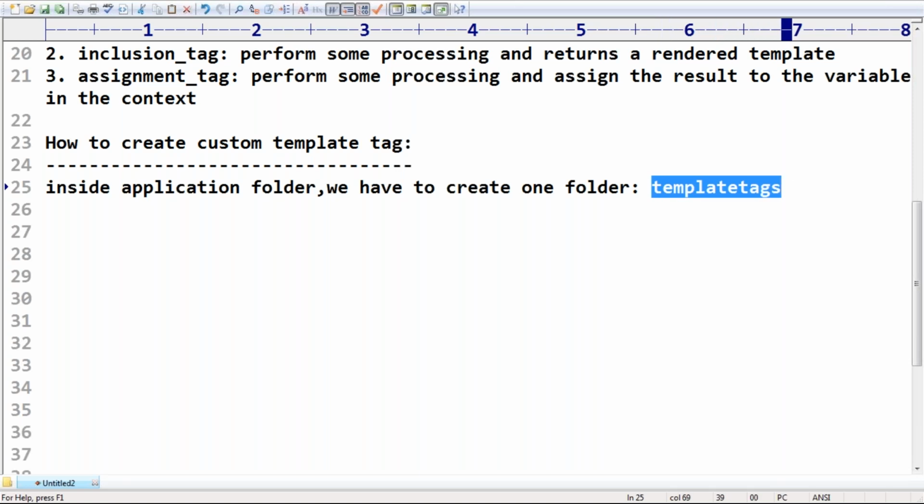Is the name fixed, or can we use any name? Can you please tell? Is it a fixed name or any name we can use? Fixed name. Remember that. templatetags is the fixed name. Remember that. Okay.